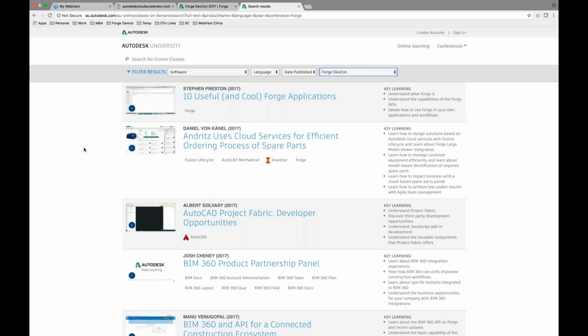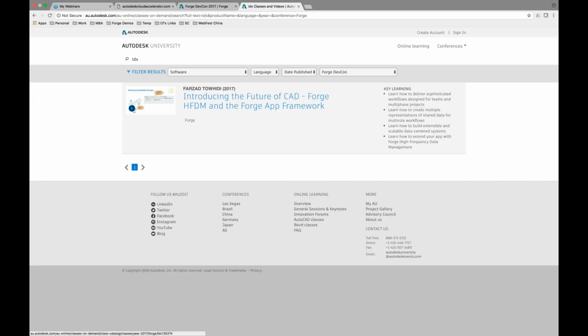Make use of that material. That's some really useful information there. And if I search for Forge IDX, I'm sure we'll find something. Yeah, you see there we have a whole class on our HFDM and Forge app framework, which, we keep changing the name for this thing, but either app framework or IDX. If you search for that, you'll find the appropriate classes.